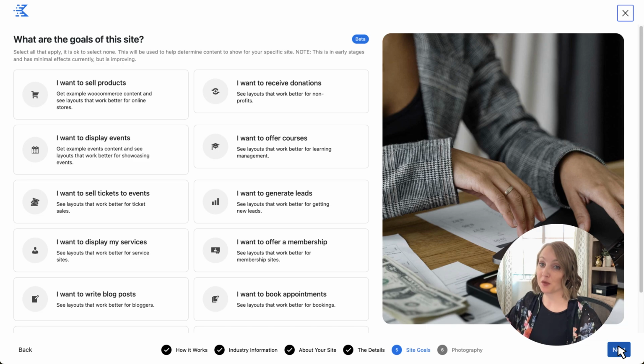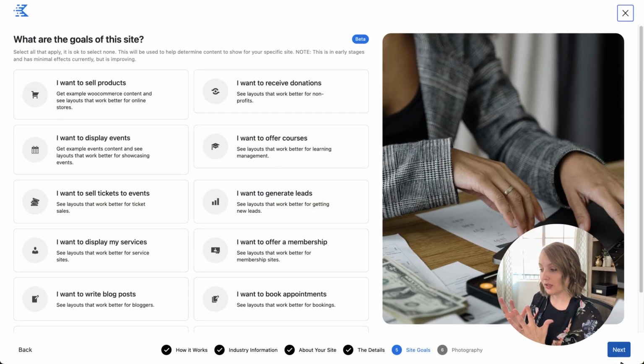This is probably my favorite screen on the entire AI wizard, and that is because it helps you think through the goals of your site as well. I previously, at the beginning of this video, shared what our goals are because I've already thought through that. But if you haven't and you're not quite sure what your goals are, this page is really handy. So you want to select all of the goals that apply to your site in particular.